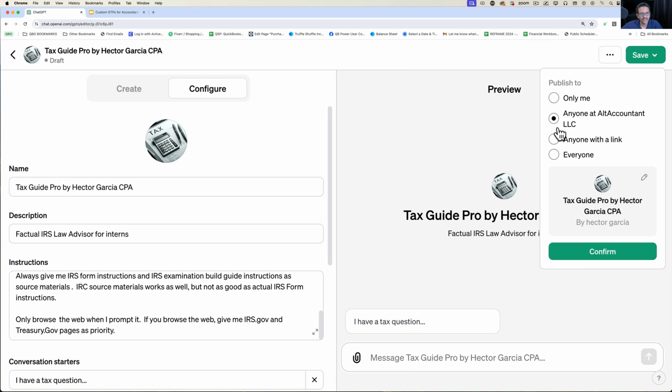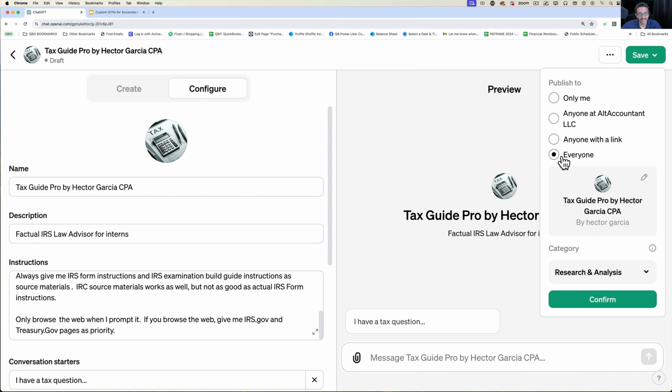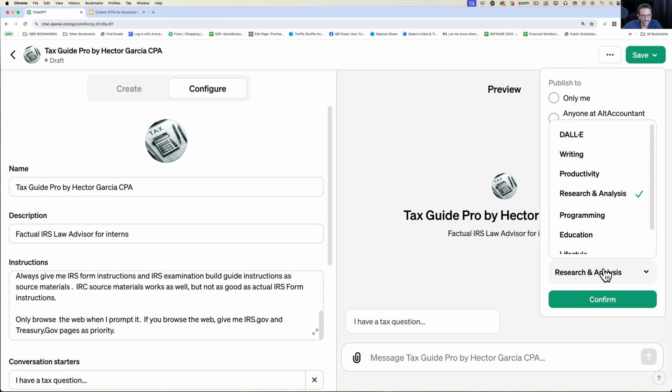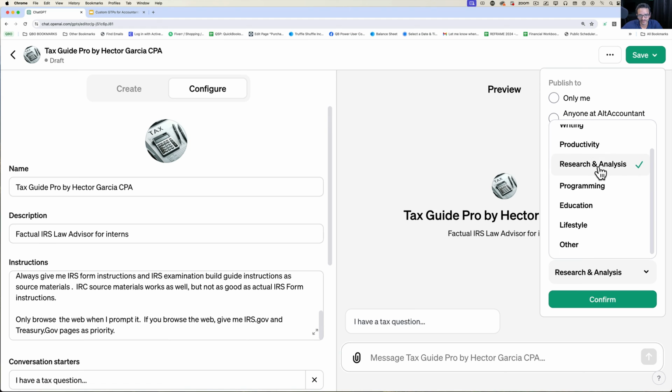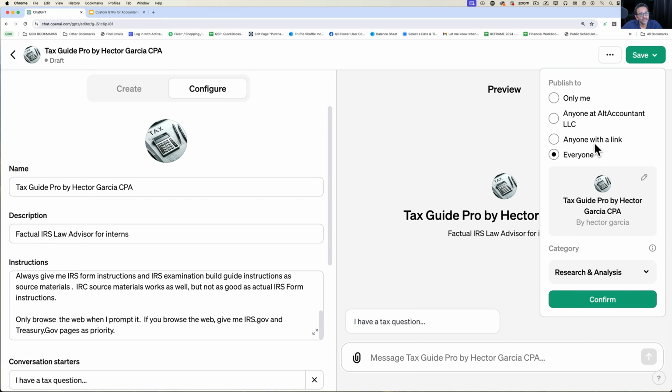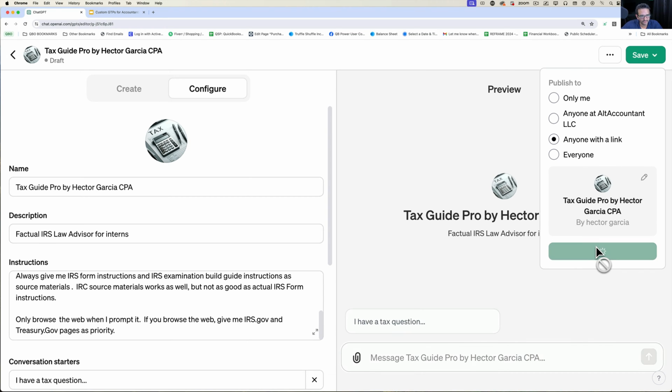I'm gonna hit save, and I'm actually gonna click on share, anyone with a link. Essentially, I'm making this GPT public. The minute I hit confirm, this becomes public, but only to the people that have the link. And if I click on everyone, it actually becomes accessible in the GPT store, and eventually I can monetize it. It also uses AI to try to figure out the category that best fits. Research and analysis is the best option here. So I'm gonna do anyone with the link, hit confirm.